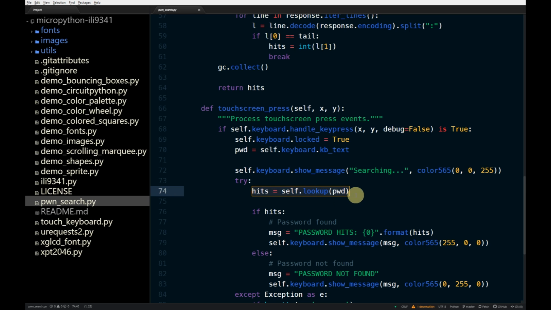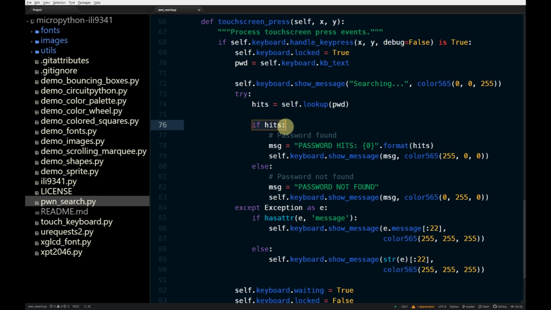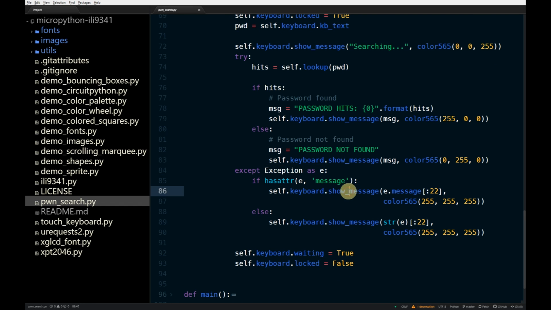A variable hit is returned from the lookup method, which is passed the password to lookup. If there are hits, then the password was found in the online database. A message is constructed to show the number of password hits, and keyboard show message displays the results on the LCD in red. Otherwise, the password was not found, which show message indicates in green. If there are any exceptions, then the first 22 characters of the error is displayed in white. Keyboard waiting is set to true, which suspends the program until the user taps the screen. The search is complete, so the keyboard is unlocked.